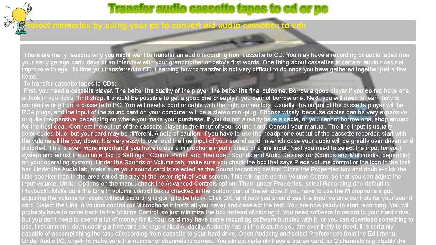Transfer audio cassette tapes to CD or PC. Protect memories by using your PC to convert old audio cassettes to CDs.